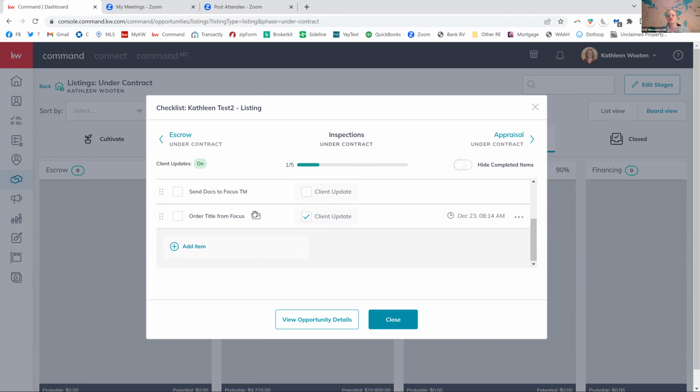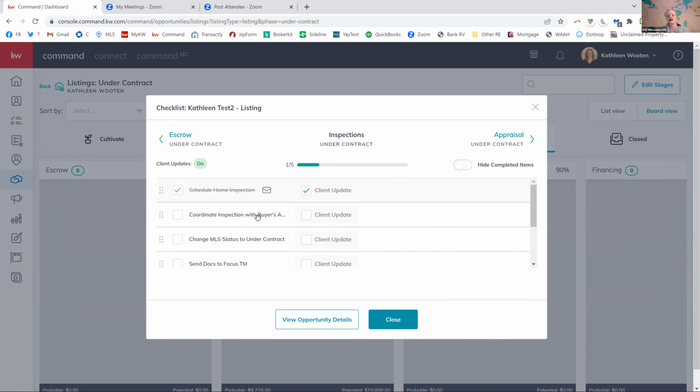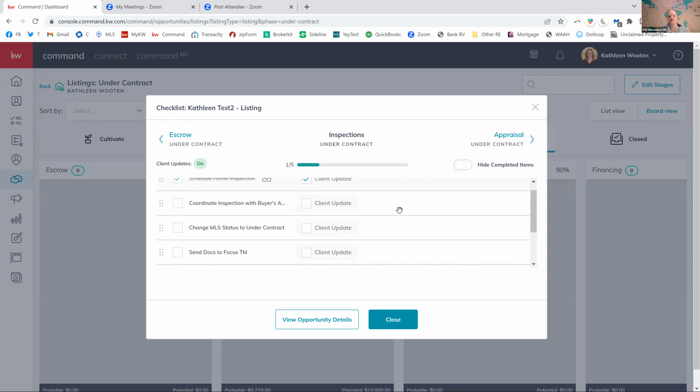And you can also see this little email icon that pops up there means that they're going to get an email about this item. Okay, so it's just a little daily recap email that your clients can get about where you're at in the process. And you don't have to share your entire checklist with them.